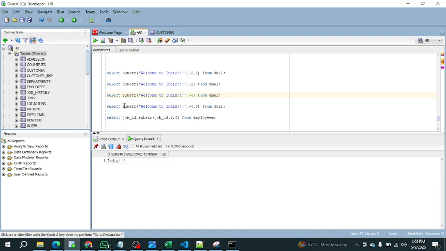Select substring, I given the string value welcome to India, the same one, and I have taken from which position? -8. -8 means from here India it will start, and from India how many characters do I need to specify? 5 characters only I required. So that means only India will be displayed. If I execute, see, if you check here, India.